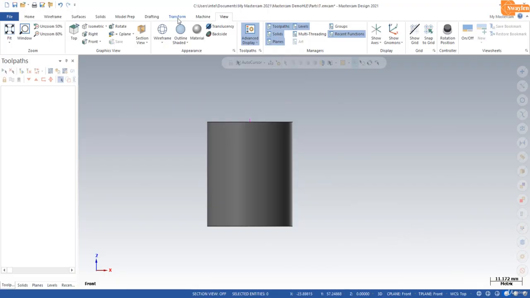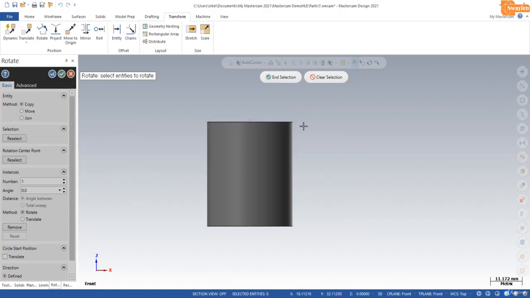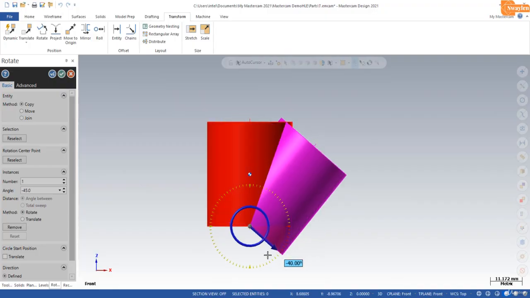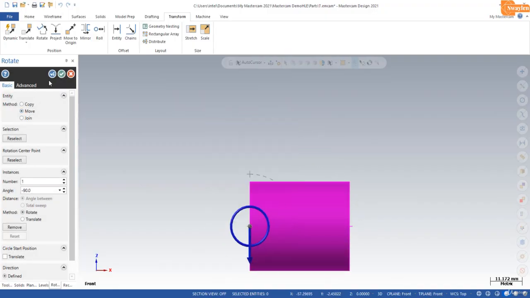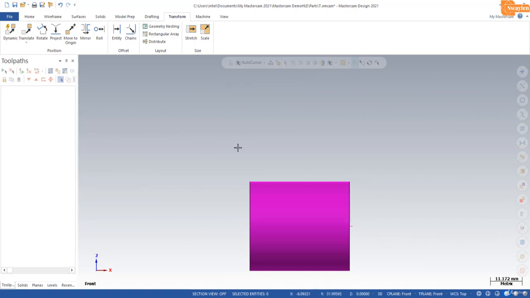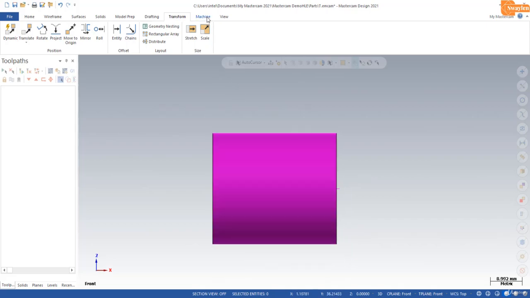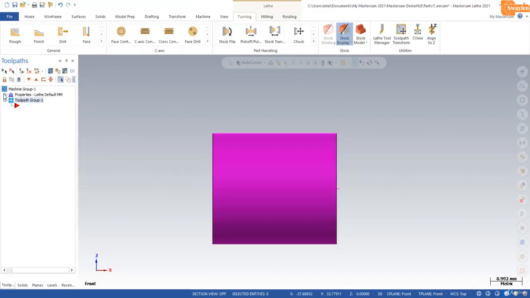Now in transform, click on rotate. Select this all object and selection and turn it 90. Move and OK. So now I will click on machine, lathe, default. Now select stock setup.